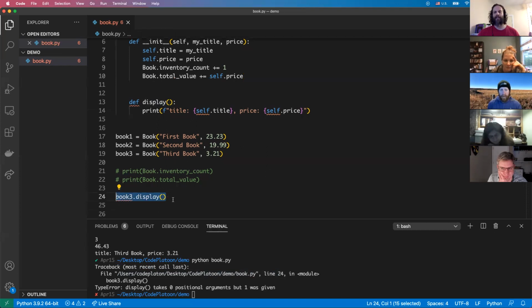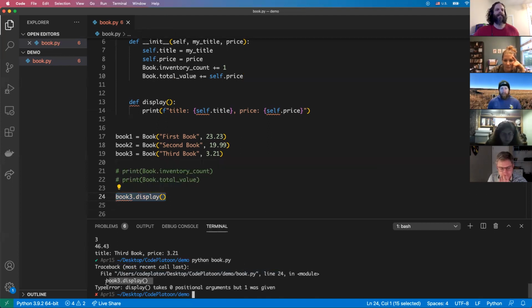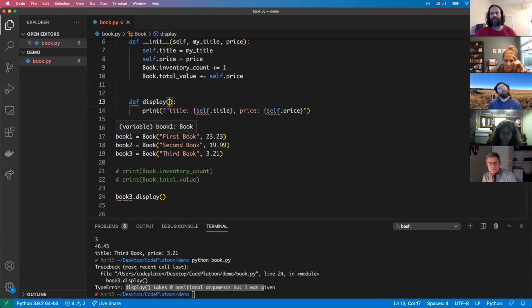Now, error messages, no one likes getting error messages, but they're very helpful. Sometimes more so than others, but I know exactly where this error is occurring, so I can focus my attention here. And then it's telling me basically what didn't work. It's book3.display. Then the kind of error that I'm getting, a type error. And then the message is display takes 0 positional arguments. It's saying that because where I define it, I've defined it to not take any arguments. So display takes 0 positional arguments, but 1 was given.